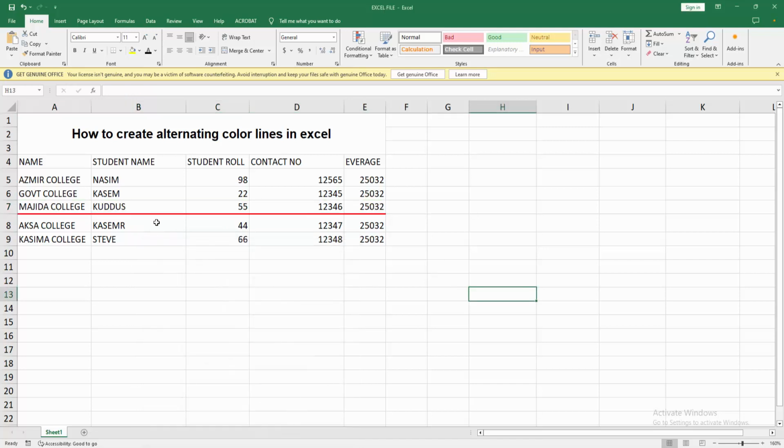Now you can see I created alternating colors lines in Excel very easily.